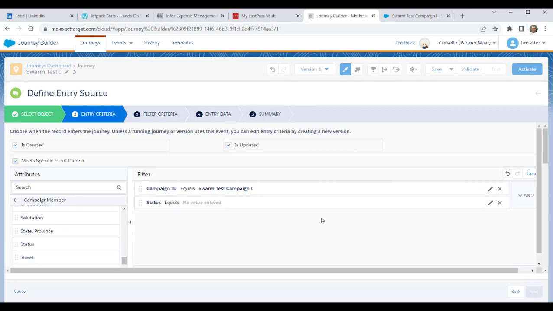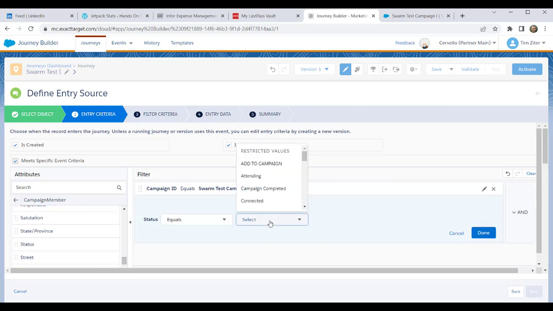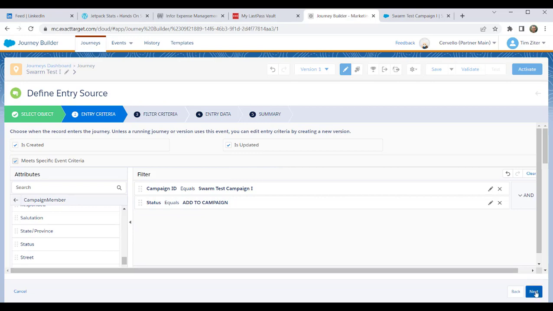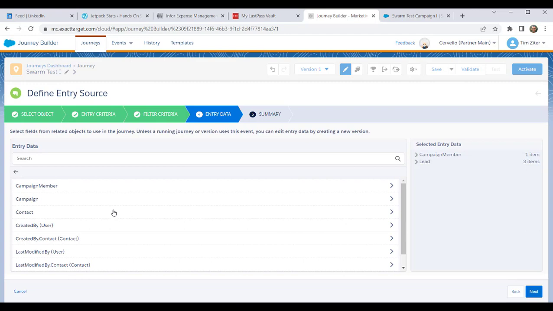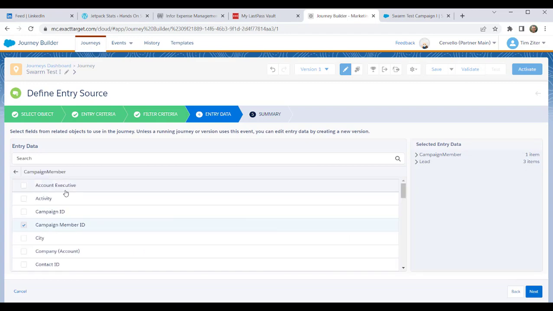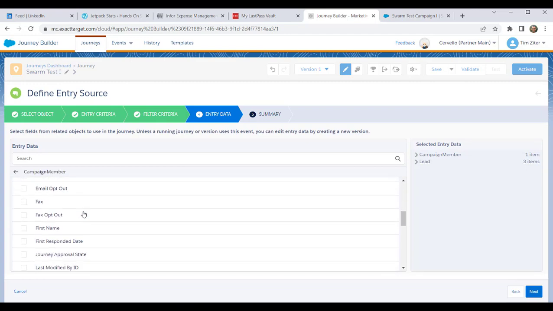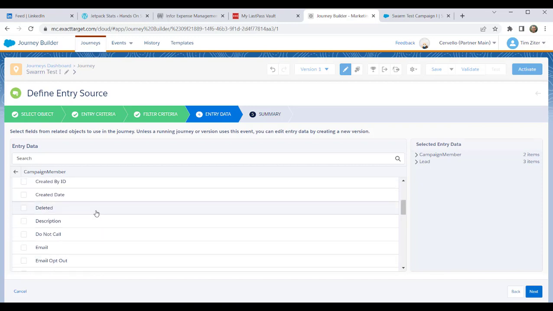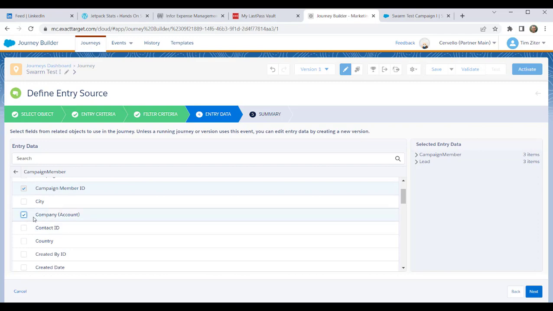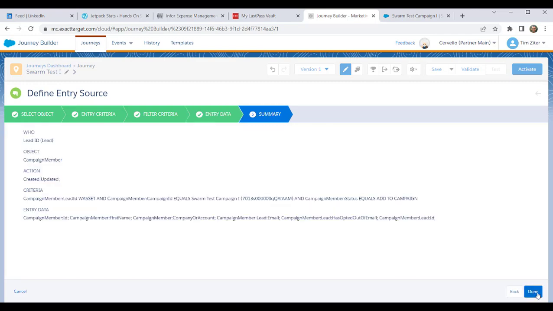Drag that over. We're going to hit the pencil. We're going to do add to campaign. Select that here, done. We're going to go next. We don't need any additional filter criteria. We're going to want to personalize this with first name. And let's also get company name as well as data points. We're going to select next.